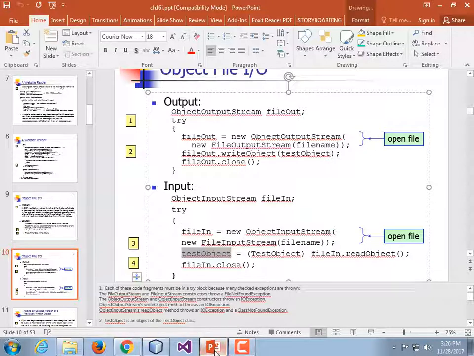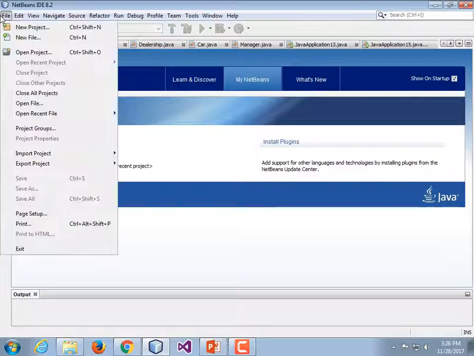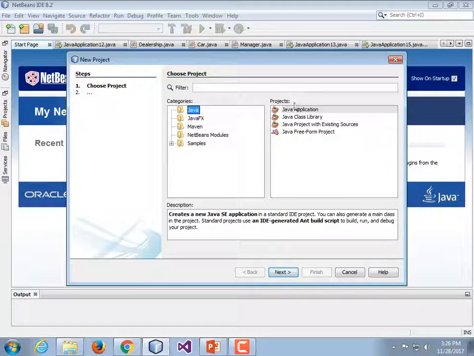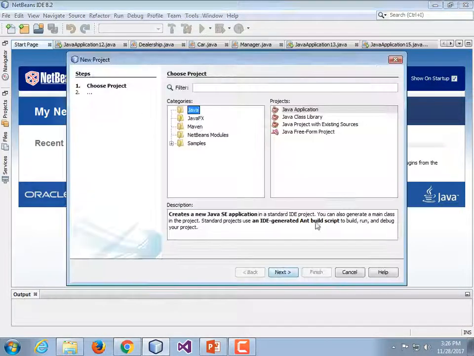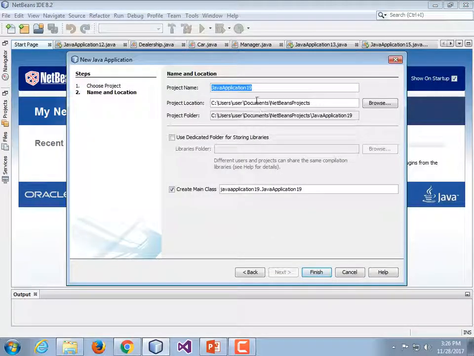So to play with this, we're going to create a really silly, dummy little class. Same kind of thing we've been doing. Our breed and our name and our animal's age. How about that? So let's make a new project. I'm going to call mine ObjectIODemo.